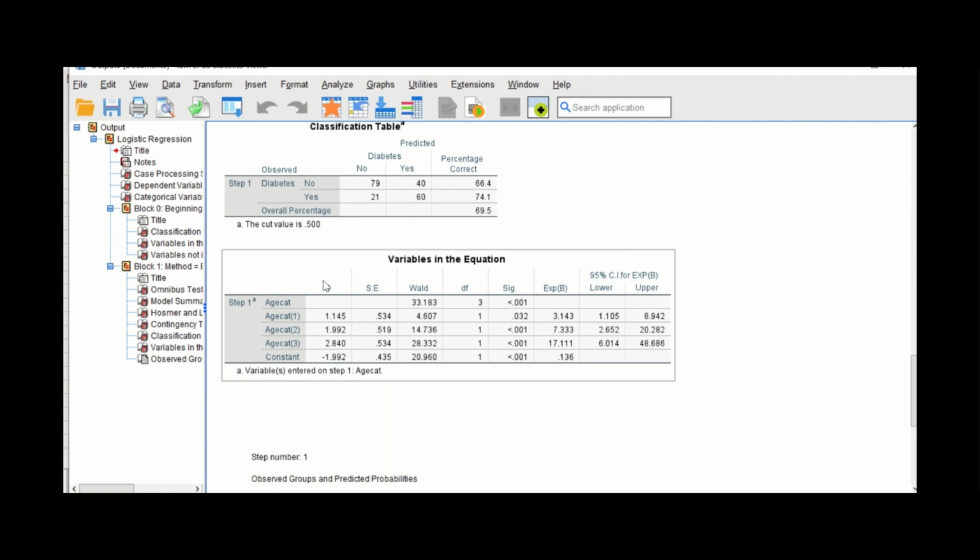The coefficient is given for each one of them, the standard error, the degrees of freedom, and significance, and as shown here, all three categories are significant, less than 0.05. An exponential B value is given here, and as we can see, it increases with increasing classes of age, getting older. And then a 95% confidence interval is given for each odds ratio. This exponential B is the odds ratio.